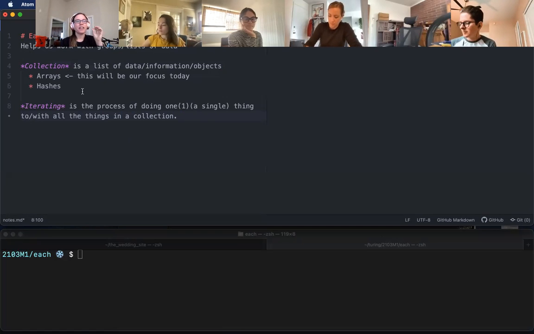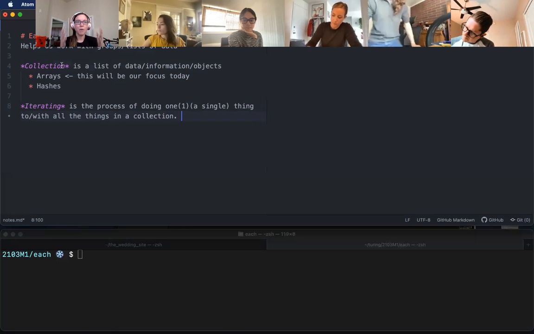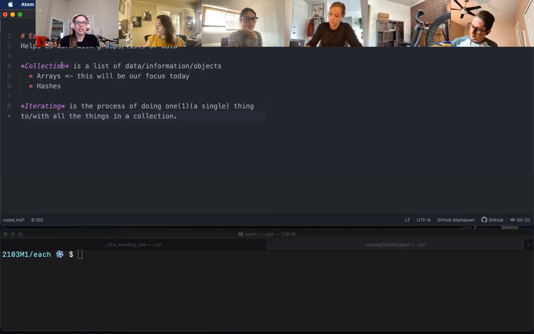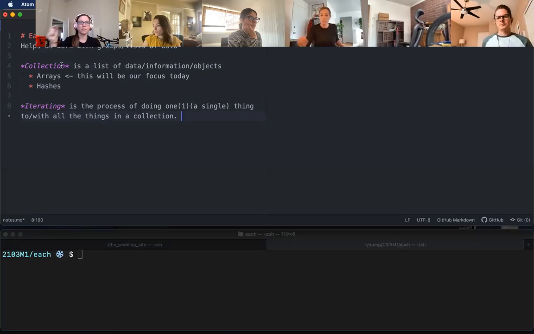Okay, cool. So collection and iterating, these are two terms that we want you to get used to using. A collection is a list of things. In Ruby, those lists are most often arrays or hashes. Today, we're gonna focus on arrays. And then when we're working with a collection, the most useful thing a collection allows us to do is do one action to a bunch of different things. And we call that process iterating. We're iterating one to the next, to the next, to the next to do a specific action.